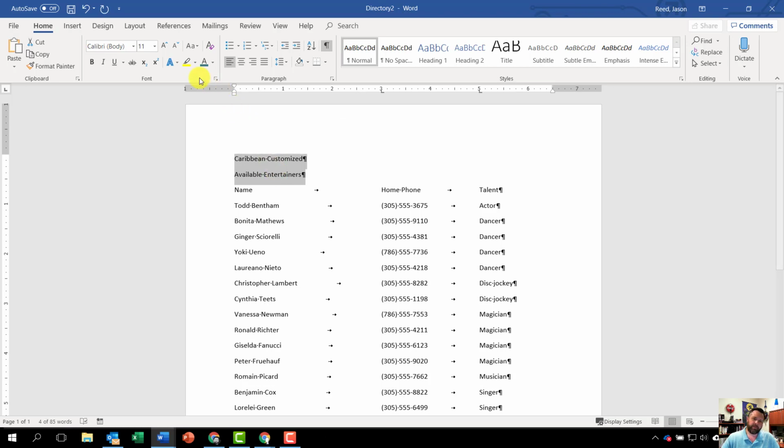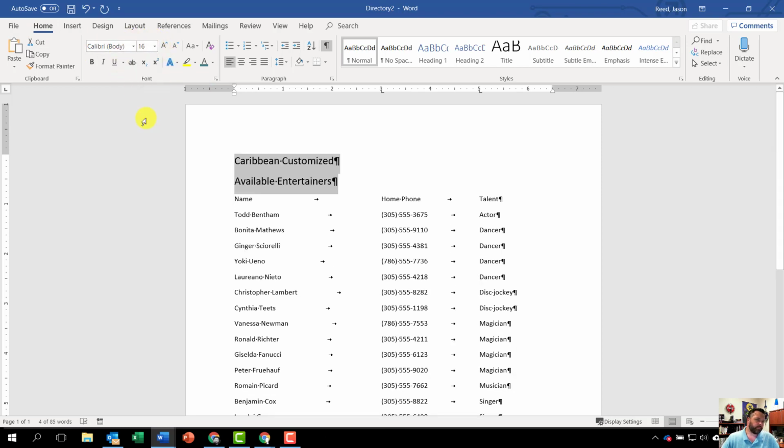I'm going to change my font size, so go to the Home tab. Under the font grouping, change the font size to 16. We're going to bold it, so hit bold. And now we're going to highlight name, home phone, and talent, and we're going to bold and underline it. And I'm going to click off, and this is what our document should look like.